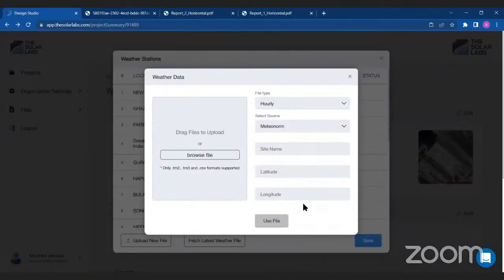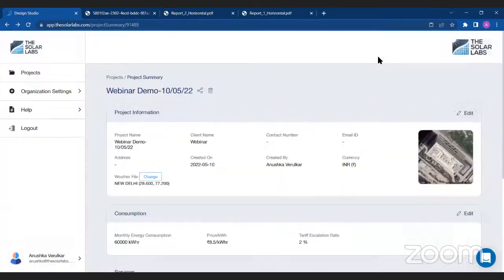So, Meteonorm now you are taking, right? Yes, yes. So then it's okay. I have Meteonorm data. And what format were you saying? TM2, TM3, .csv supported. Yeah. That's good. Then we can do it ourselves now. All right. Clear. Okay. Thank you. Most welcome.